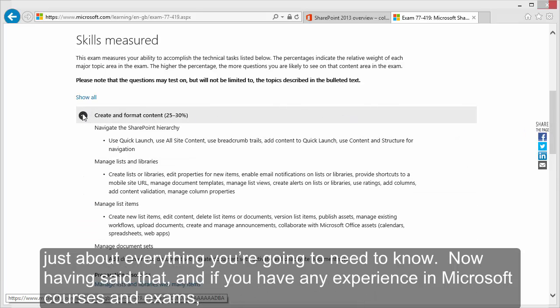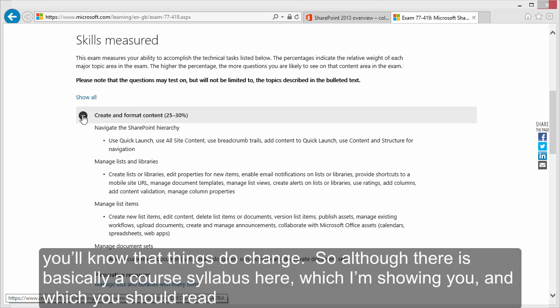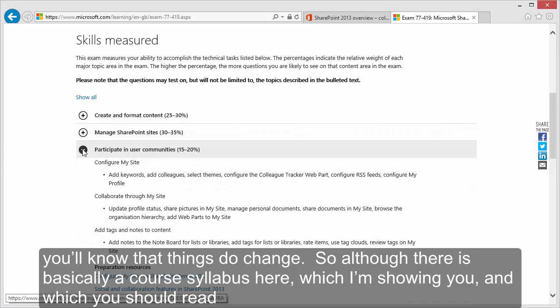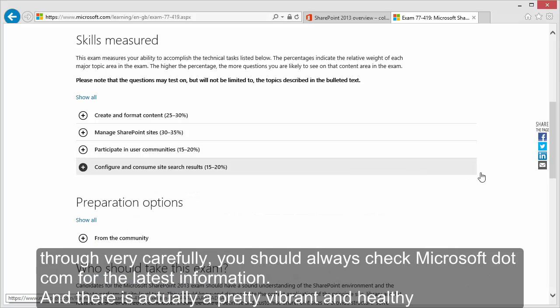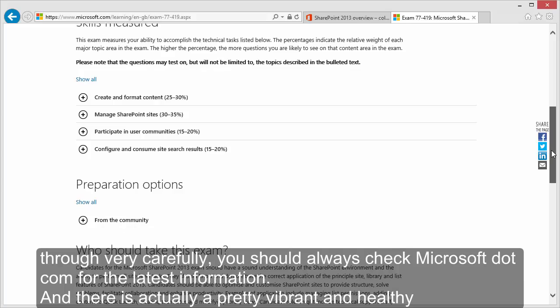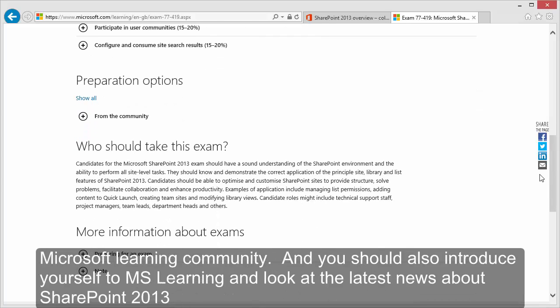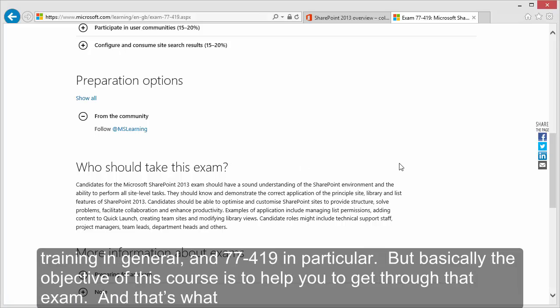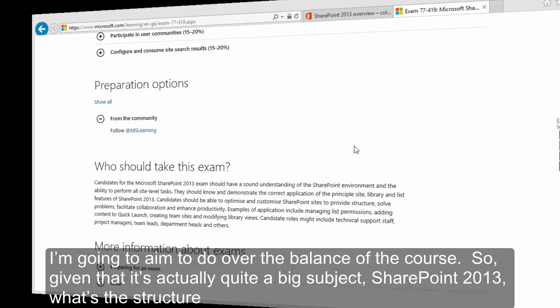Now, having said that, and if you have any experience of Microsoft courses and exams, you'll know that things do change. So although there is basically a course syllabus here, which I'm showing you, and which you should read through very carefully, you should always check Microsoft.com for the latest information. And there is actually a pretty vibrant and healthy Microsoft learning community. You should also introduce yourself to MS Learning and look at the latest news about SharePoint 2013 training in general and 77-419 in particular. But basically, the objective of this course is to help you to get through that exam. And that's what I'm going to aim to do over the balance of the course.